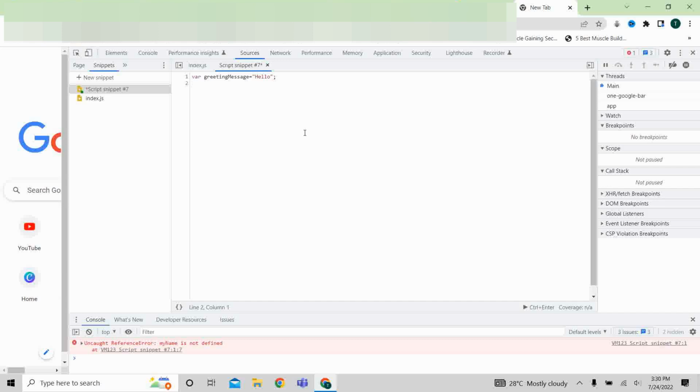So here I have made a variable greetingMessage, Hello. And then, as I told you, you need to ask the user for their name. So we will create a variable var yourName equals prompt, what is your name. So now we will create an alert message where we will use variables. So it's greetingMessage, yourName.